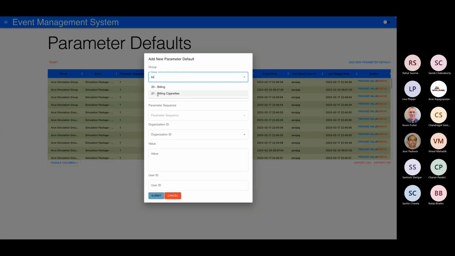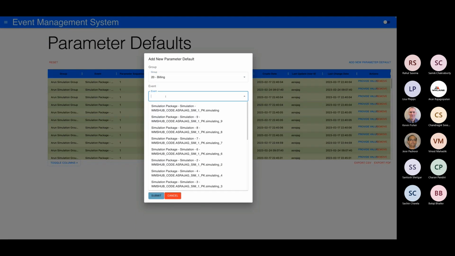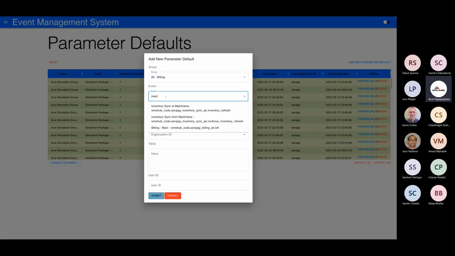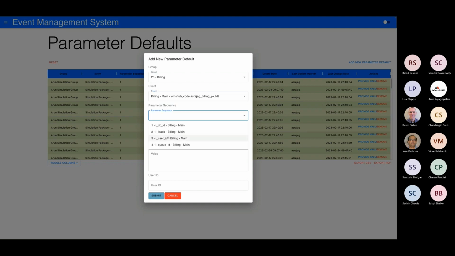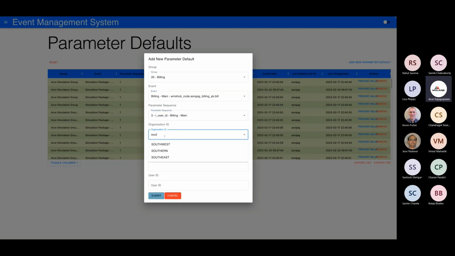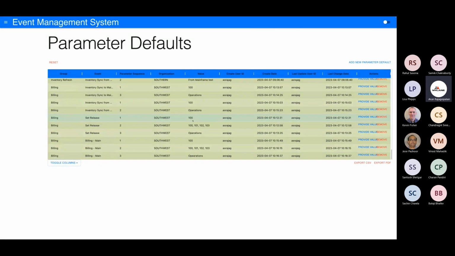Billing, main, we use user IDs for Southwest. Operations, Rajaji. Submit. So main billing pass is done. Then we have cigarettes.